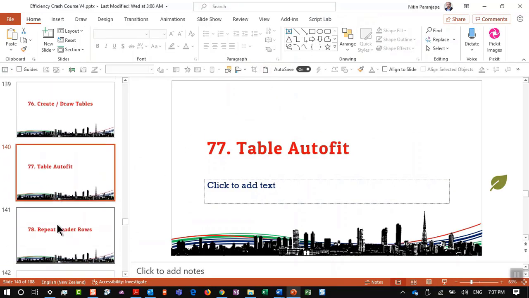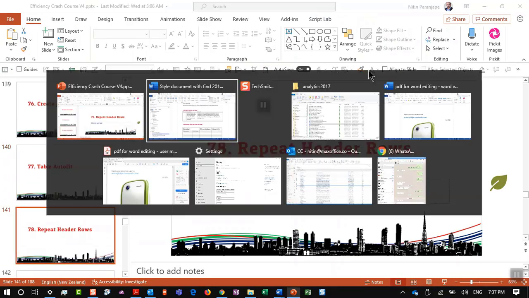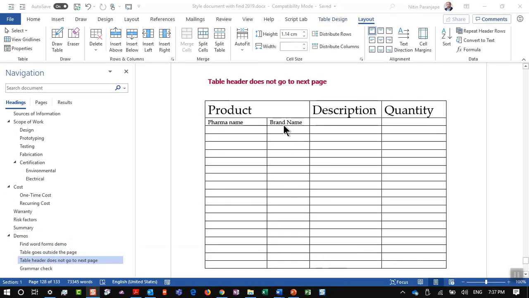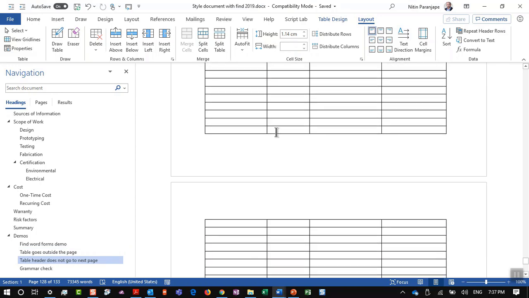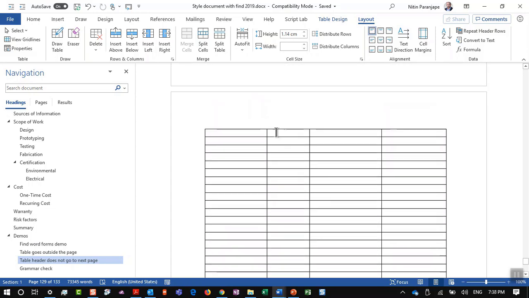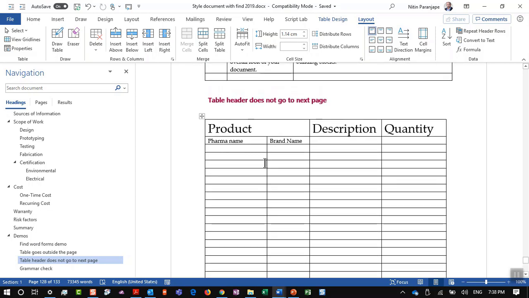All right, the next one we will see is repeat header rows. I have a table here and this table is long. It's cutting across pages, but when it goes across pages, the header is not going. So what do I do? Again, the thought process is simple. When there is a problem, think whether it's a local problem or a global problem in the context of the object, in this case, the table. This is a global problem.